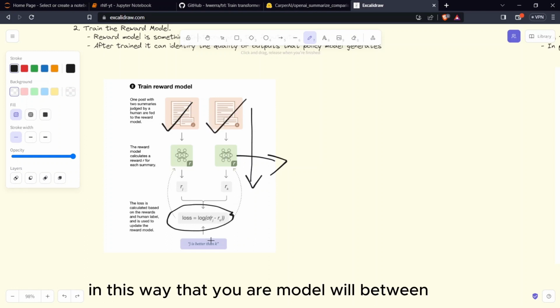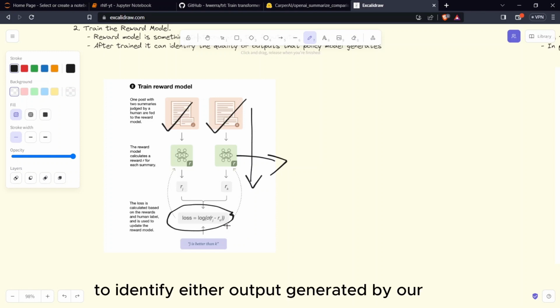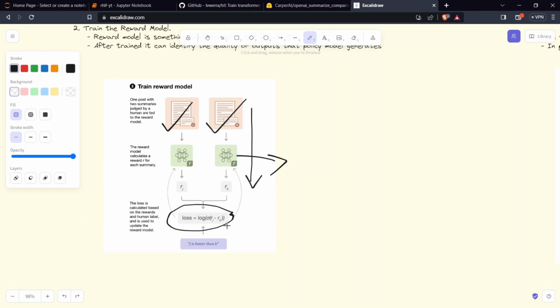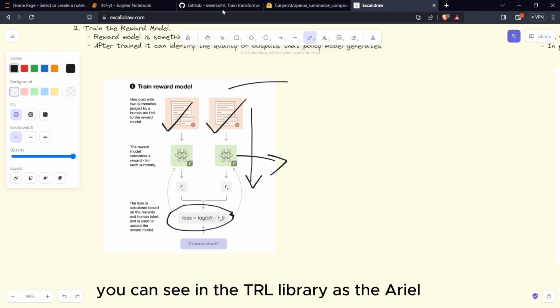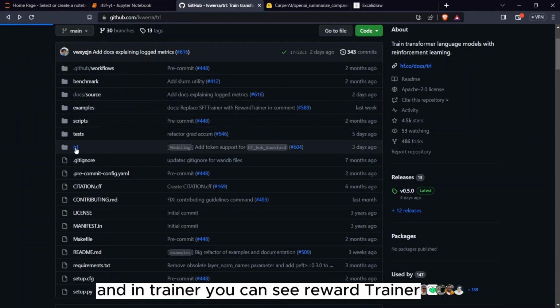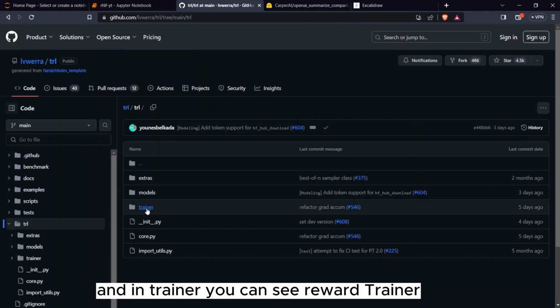In this way, the reward model will be trained to identify if the output generated by our policy model is good or bad, and it will give a score according to the output that the policy model generates. Inside this, as code, you can see in the TRL library, in trainer, a reward trainer.